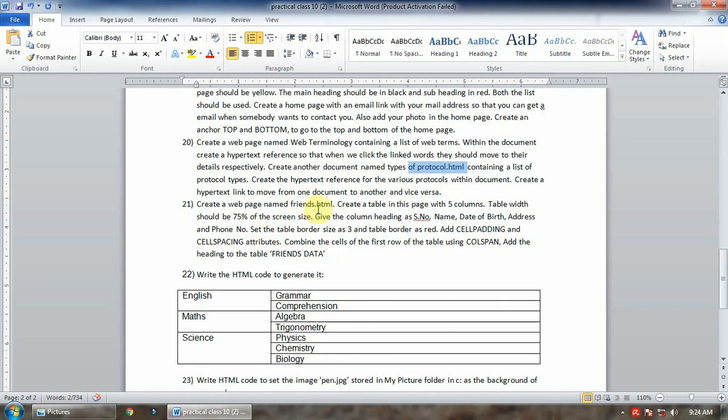Then create a web page named friends.html. Create a table in this page with 5 columns. The table width should be 75%. Column headings will be serial number, name, date of birth, address and phone number. Table border size 3, and the table border will be red color. Cell padding and cell spacing attributes you also have to use.